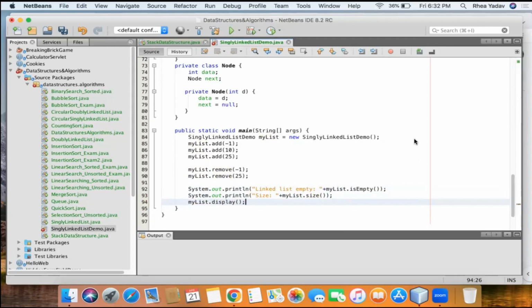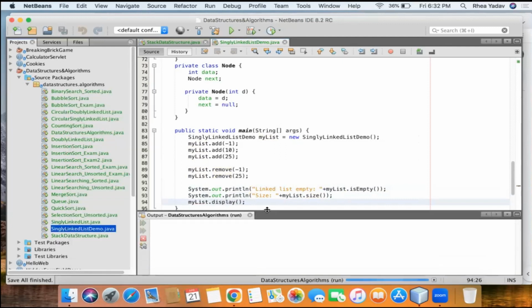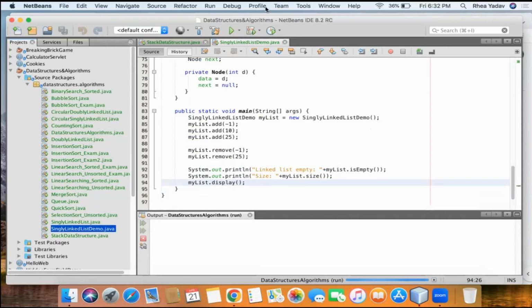Now I will just execute the program and run it. So right click, run file. And it's running. So now linked list empty, false. Yes, that first line is correct. It is false because our linked list is not empty. Our size is 1. Yes, that is correct because we removed 2 elements and there were 3 to begin with, and 10 remains. So yes, our program is working successfully.